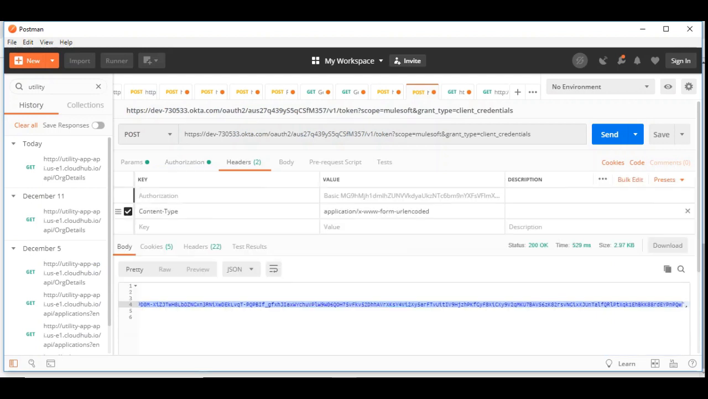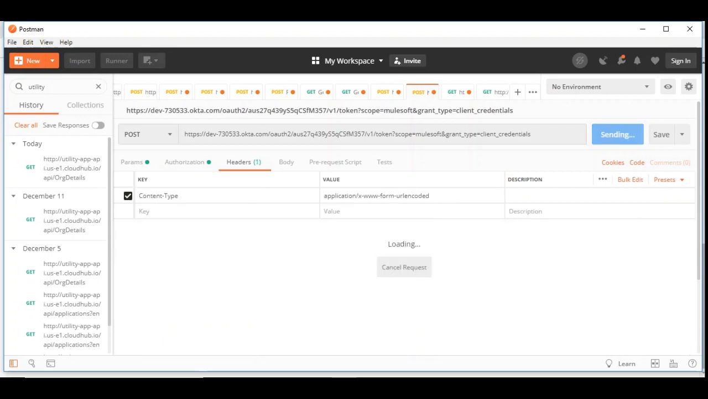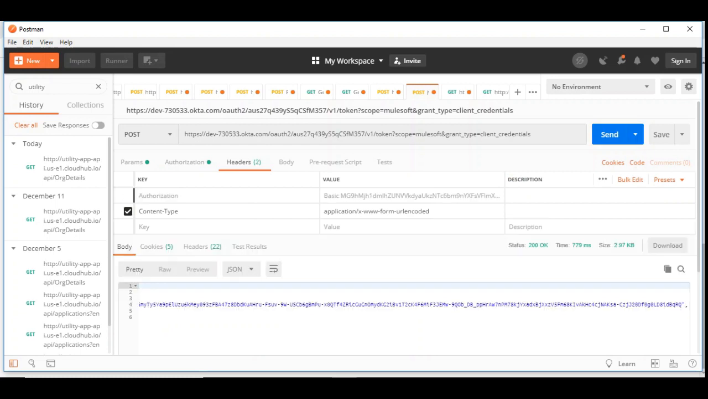And you need to give this content type. Finally, you are all set, and you can click send, and automatically you get this access token. This access token is what is used to verify whether the application is valid in order to access our implementation API.